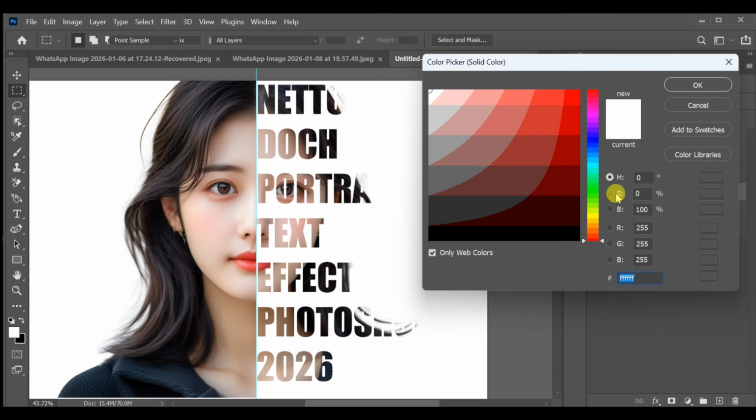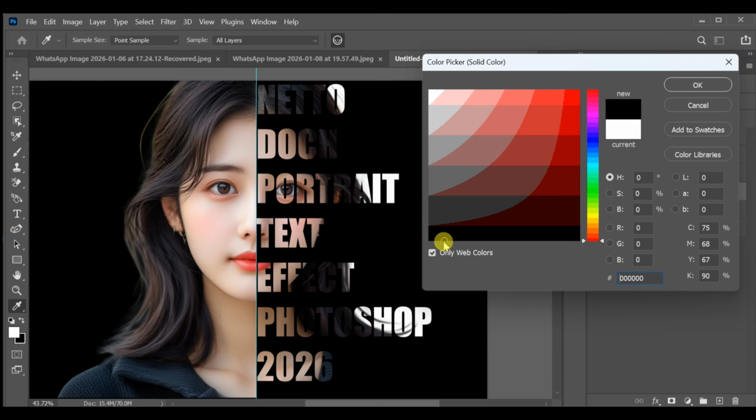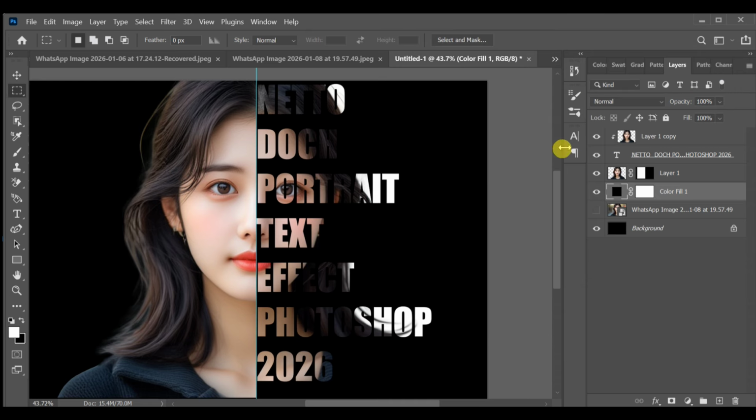Open the color picker and select Black. Press OK. Drag the guideline toward the corner and remove it.